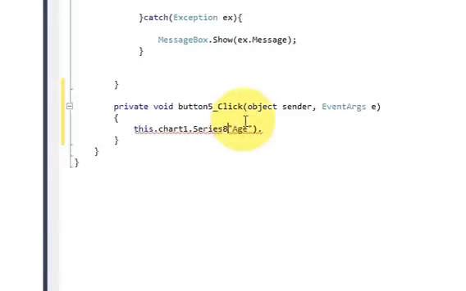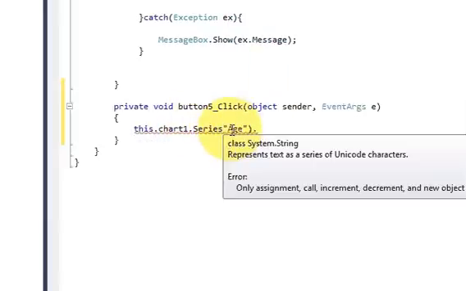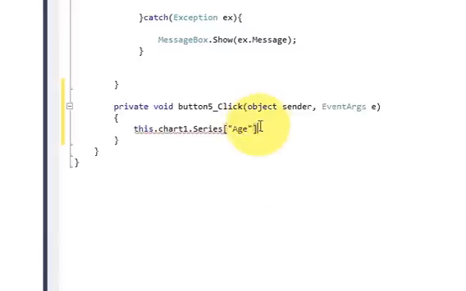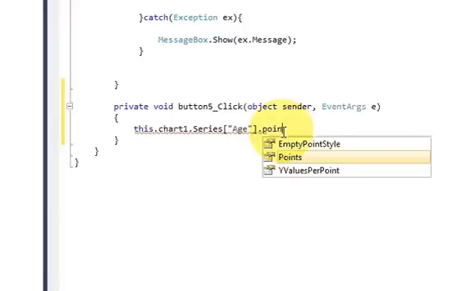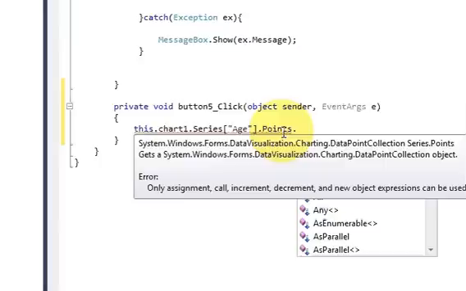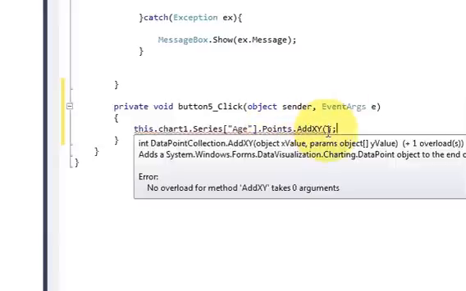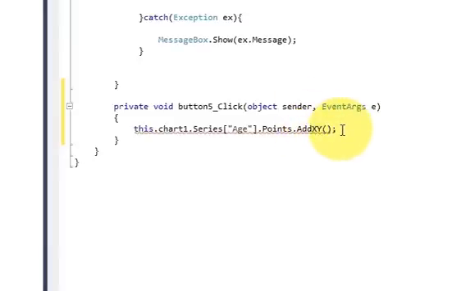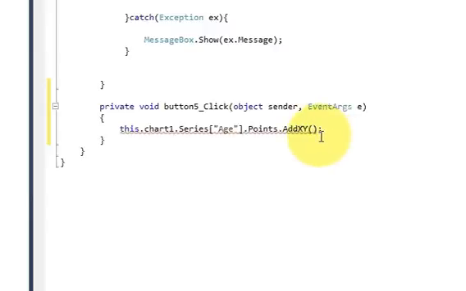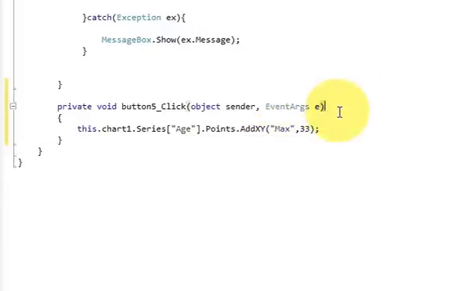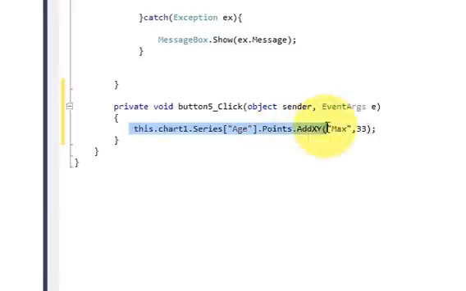I think these brackets are square brackets instead of these brackets. Okay, and then write dot Points dot AddXY, and bracket closed. So we are going to show the XY chart in our chart frame. So here we are going to pass two variables. One is the name on the x-axis. So for example, double quotes Max, comma, his age, 33. Okay. So this is the first bar of your chart.